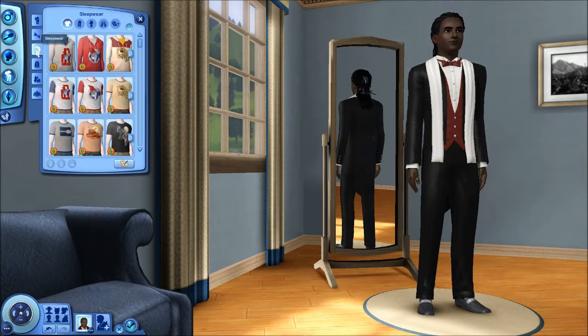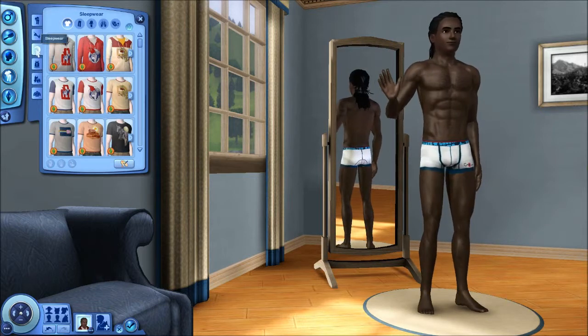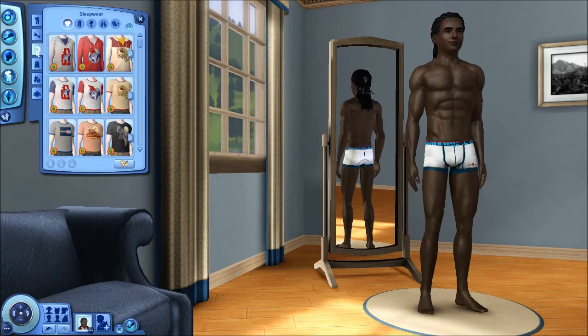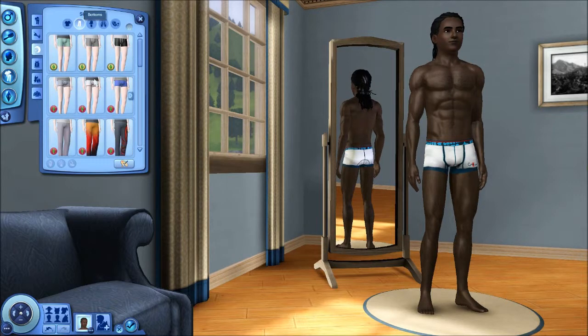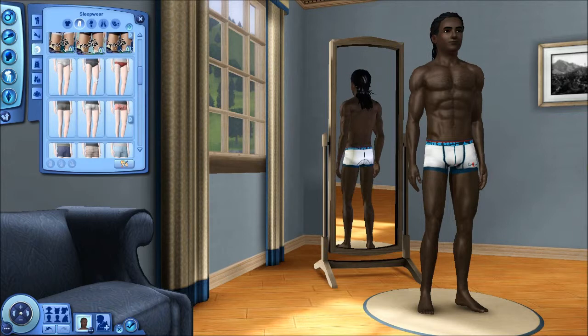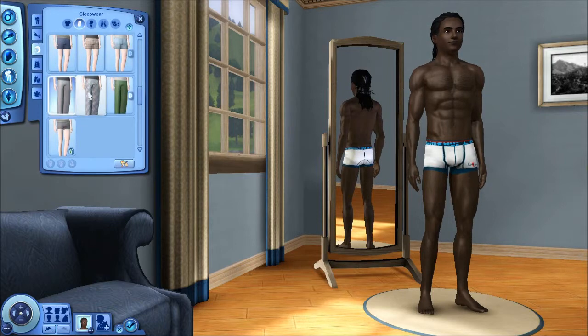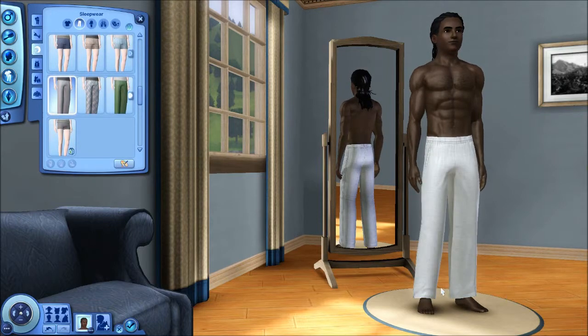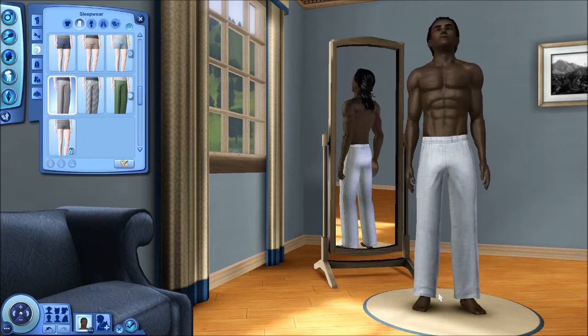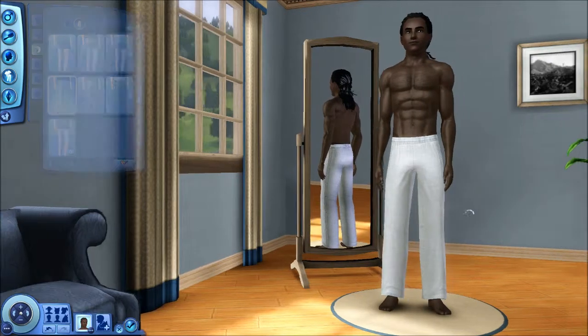Onto his sleepwear. His sleepwear was really simple as well. I originally thought about just going with those boxer briefs, but I wasn't feeling it. So, click on the bottoms. I went with this pair of pajama pants. Not any of these. Go back up. There you go. I go with these gray sweatpants, and I darken them up a little bit as well.